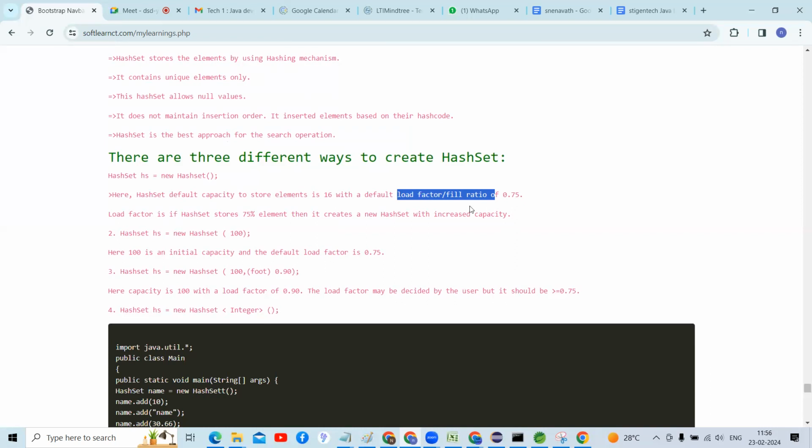10, sir. Here also there is a default capacity for HashSet. What is the default capacity for HashSet, guys? 16 is the default capacity. So when the HashSet has a default capacity of 16, how does it fill up? Once it reaches 0.75, meaning 75% of the HashSet is filled, it will create one more object. How it happens in ArrayList, the same happens here also.